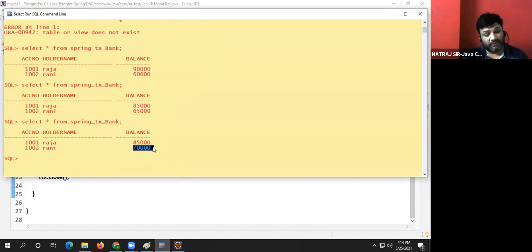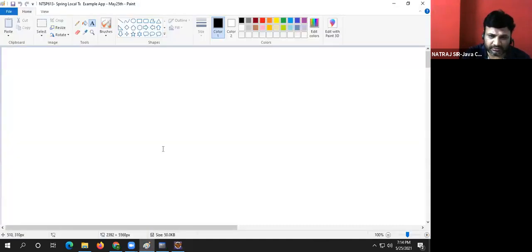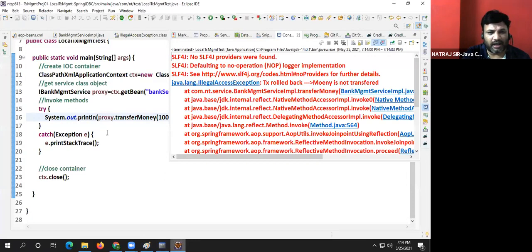Why? By default, the transaction manager is rolling back the transaction only when the business method throws an unchecked exception. Since I am throwing a checked exception, it is not rolling back the transaction. Whatever job is done, that is committed. Did you observe this, guys? Actually, now transaction rolled back, 65,000 should remain as it is, 65,000. But now it has changed to 70,000, boss. Too bad or not? Come on.